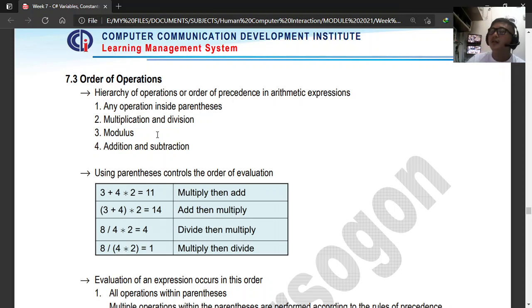So if there are multiplications and division in an expression, if the multiplication is written first, then multiplication is evaluated first. It depends. The evaluation is left to right. If they don't have any parentheses, therefore the execution is left to right. Followed by modulus and followed by addition and subtraction. Addition and subtraction have the same level of operation or hierarchy. So there is no rank between the two. They are both equal, but the execution is left to right.